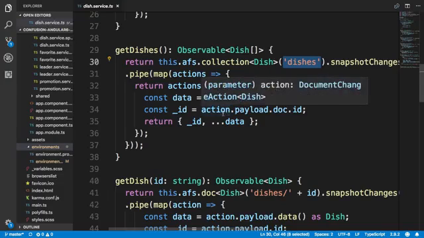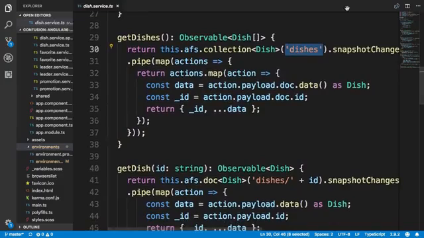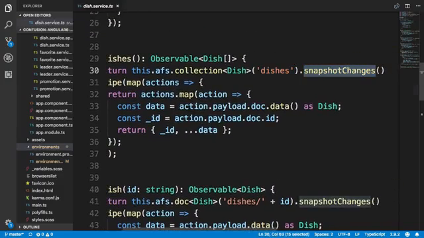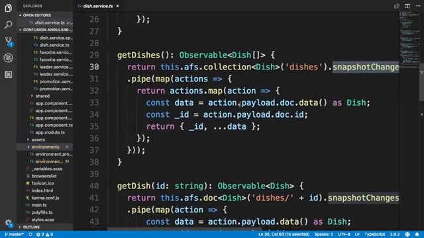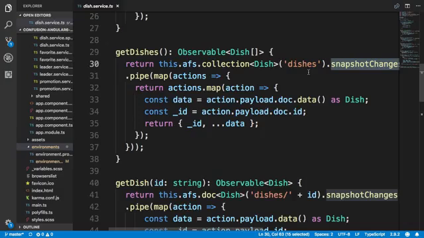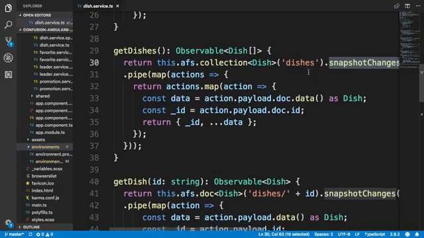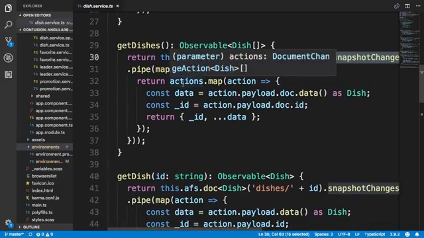And from the dishes collection, I can either do .valueChanges, which will return all the information in the dishes collection for me, or I can do .snapshotChanges, which will return additional information, including the ID of the dishes. If, instead of snapshotChanges, I say valueChanges, it will return only the dish information, but it will not return the IDs of the dishes. But since I will need the IDs of my dishes, that's why I'm using .snapshotChanges in this case. So when .snapshotChanges is called, this will return, as you see, an observable, which I map.